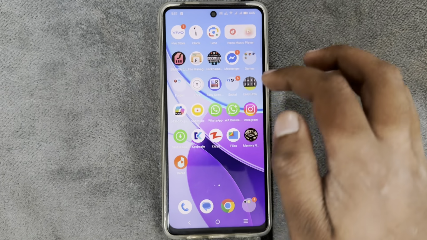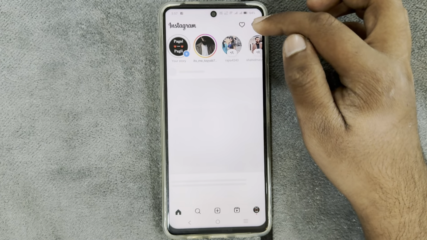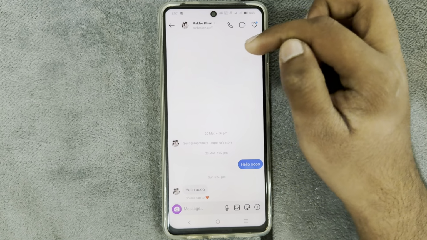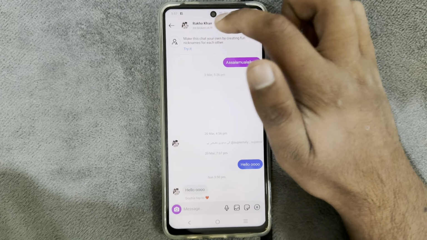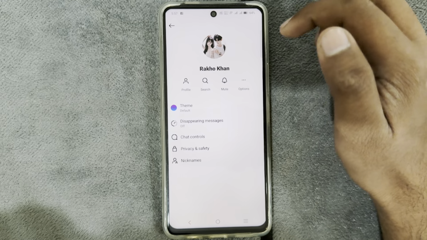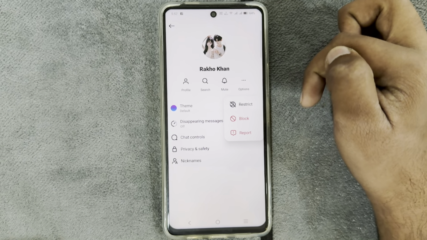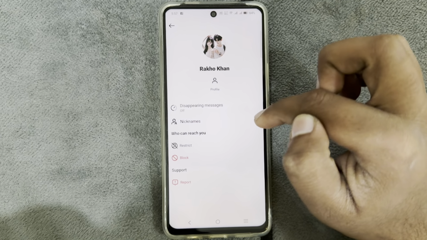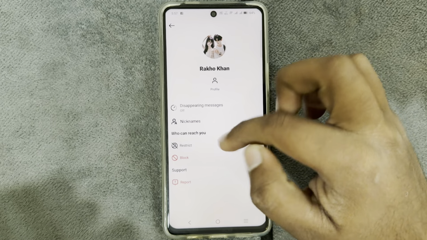First, open your Instagram app and then go to direct chats. Just tap on it and then select the person. As you can see, I have selected this one, so just tap on the username of the person and here just tap on the three dots. Tap here and here you will get the option of restrict. Just tap on it and now you have successfully moved this person back to your message requests.